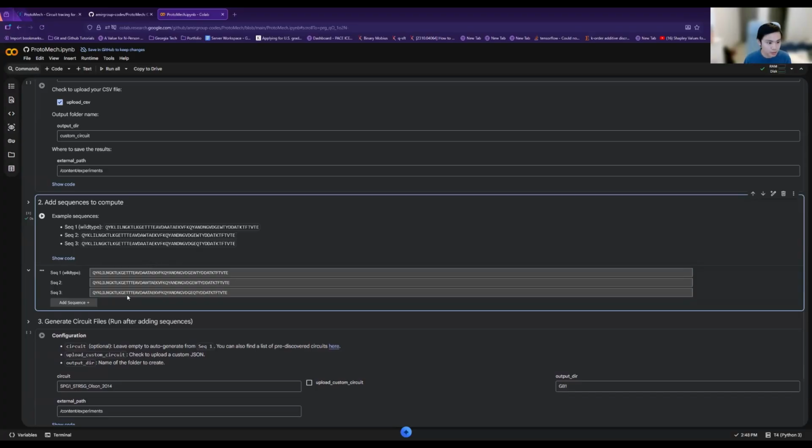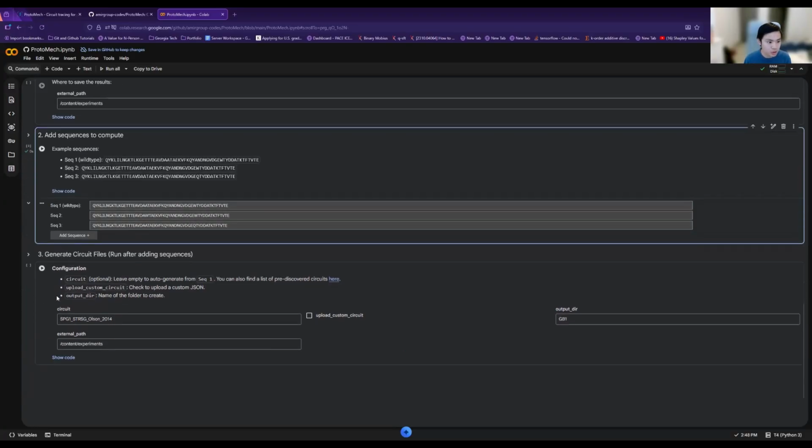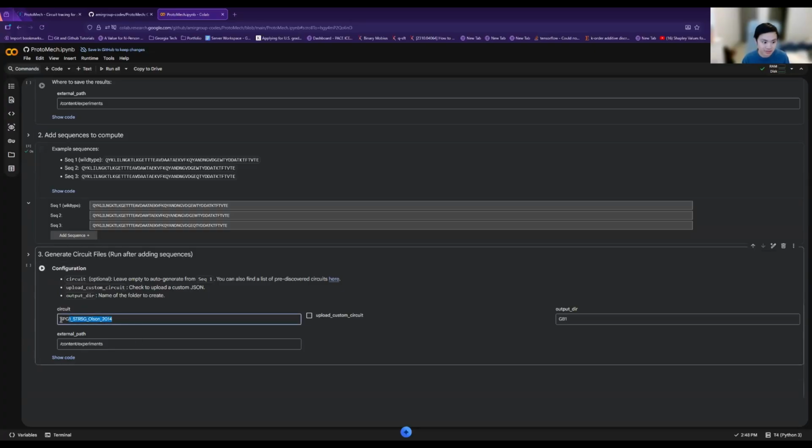Now what we're going to do after we add these sequences is go into step 3, which is going to generate our circuit files. In this case, we have a couple of options. The first one is circuit. If you do not have a circuit to analyze, and you also don't have a dataset, that's totally fine. You can just leave this optional and leave it blank.